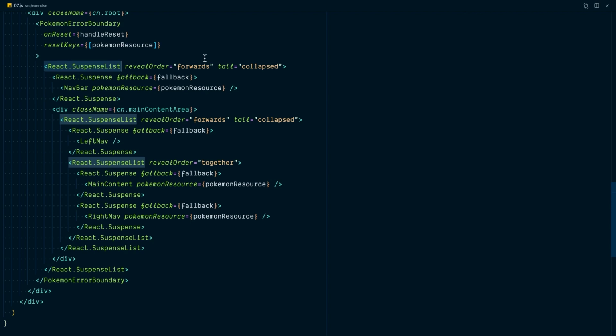And another good example of a place where a suspense list would make sense, especially the reveal order of backwards, which may feel kind of weird, like they just added that for fun. But no, they didn't just add that for fun. That is built for a chat application where everything loads from the bottom to the top, and so you want the reveal order for that to be backwards. So a lot of granular power here with the suspense list to coordinate these suspending components.